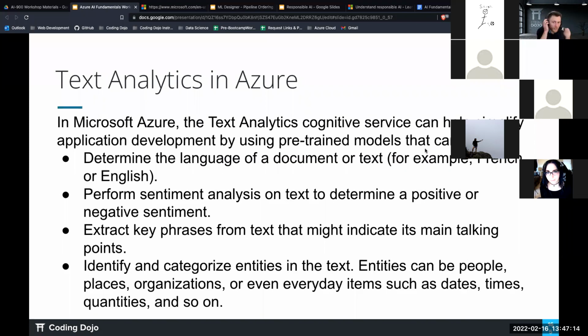And so text analytics is a cognitive service that can help simplify application development by using pre-trained models. And so these models are already able to detect and determine the language of a document or text. They can perform sentiment analysis on text to determine a positive or negative sentiment. They can extract key phrases from that text that might indicate its main talking points, and it can identify and categorize entities in the text. Entities can be places or organizations or even everyday items such as dates, times, quantities, and so on.